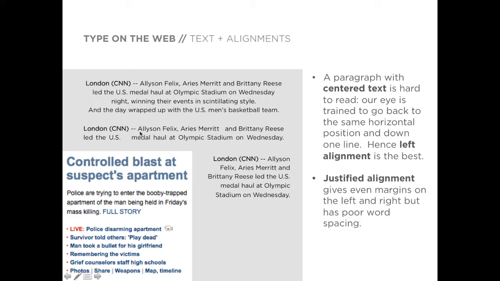Justified alignment, which is the second example, gives even margins on the left and the right, but has poor word spacing. You see this odd big space between merit and this odd space between US and medal. There's a joke that says you don't want rivers between your words. You don't want to sail a boat. Right alignment is good for short amounts of text, and that's this example. So centered text, left alignment text, justified, and right alignment.